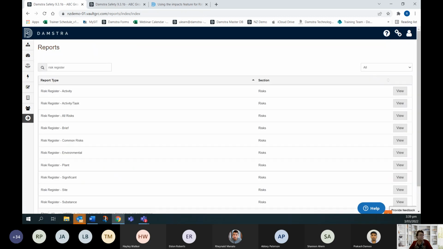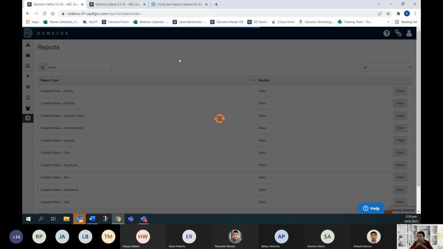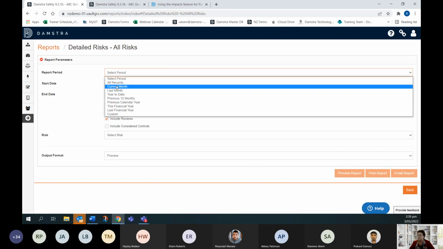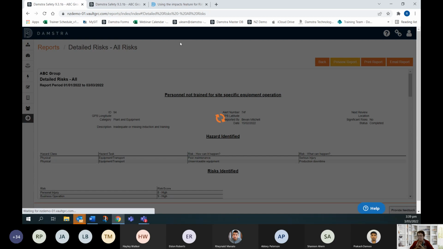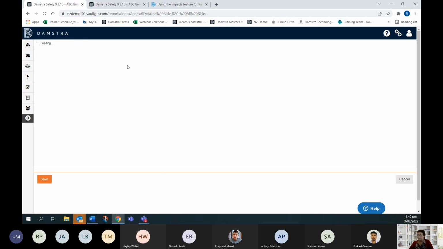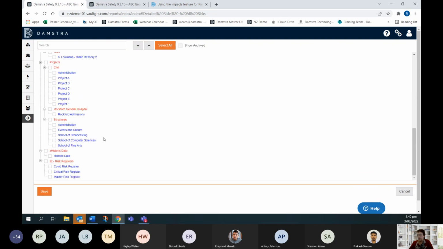Going back to the reports, detailed risks. All the risks, I could view that. And there I have the detailed risks. I said before I wanted it just for my master risk register. So this is when I can go to the site selection. I'm going to untick everything, scroll down to the bottom. I just want my master risk register.